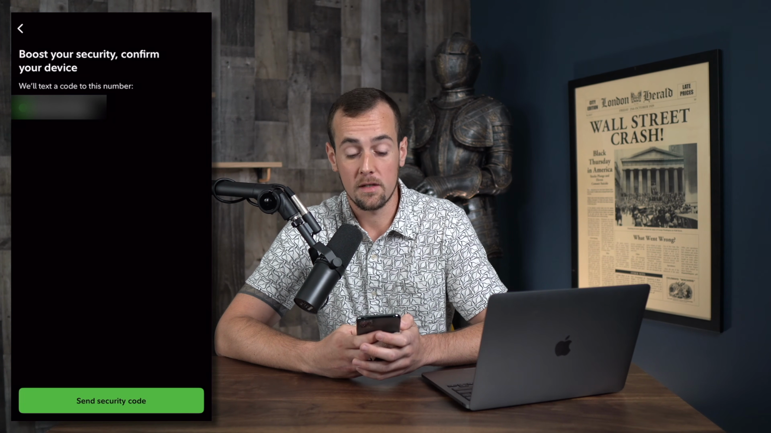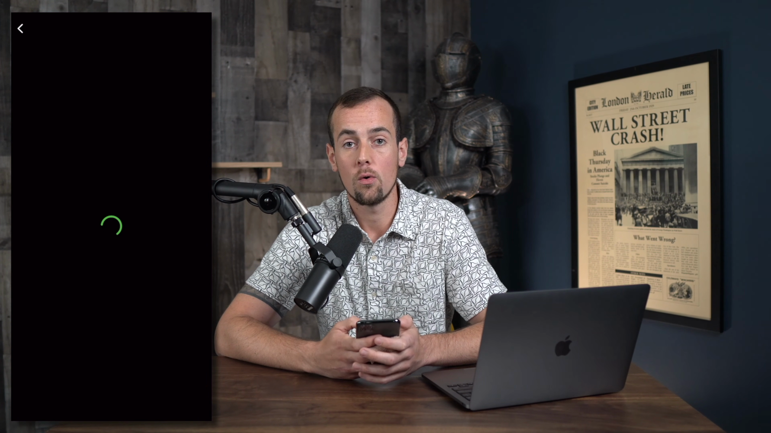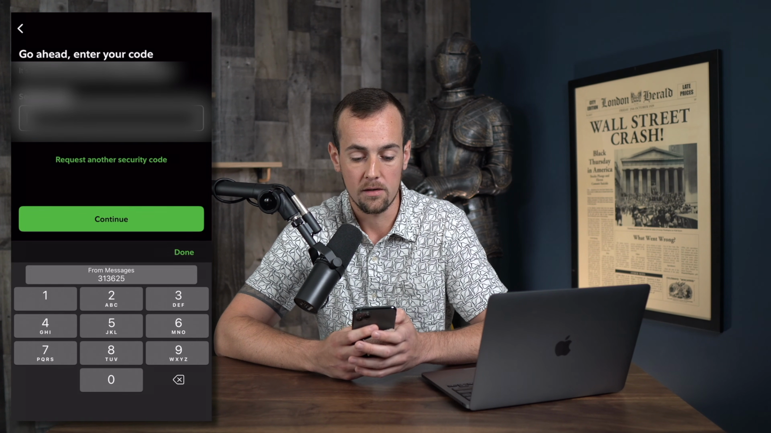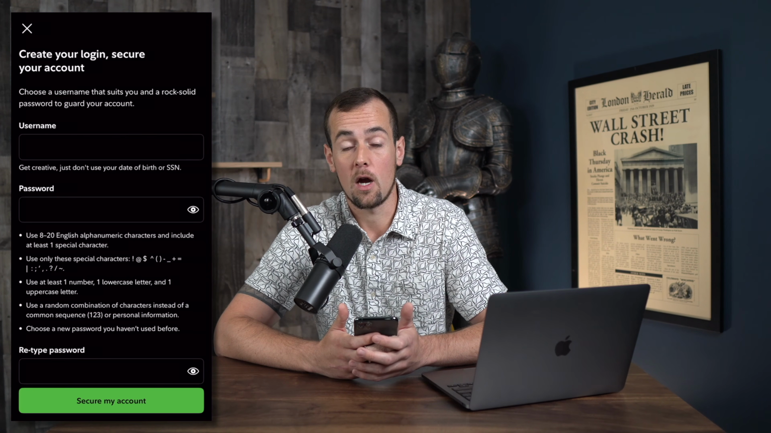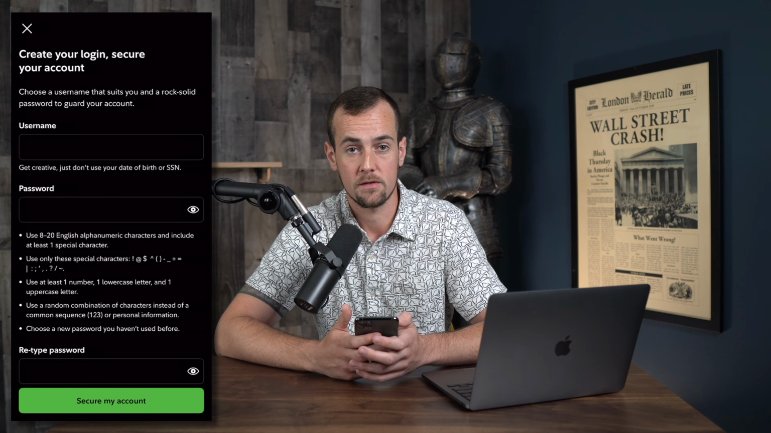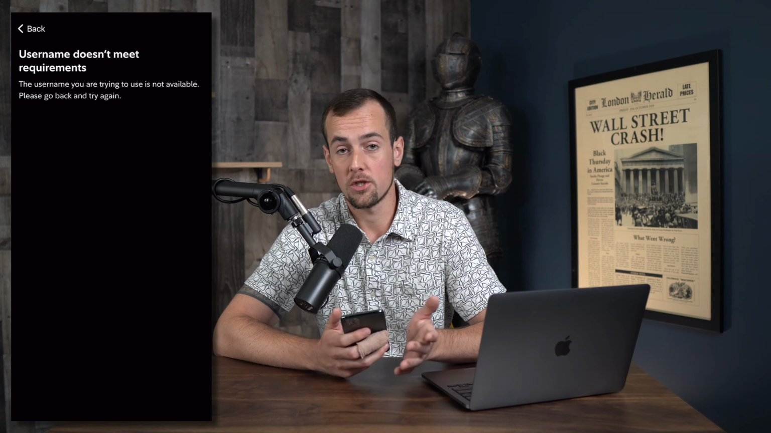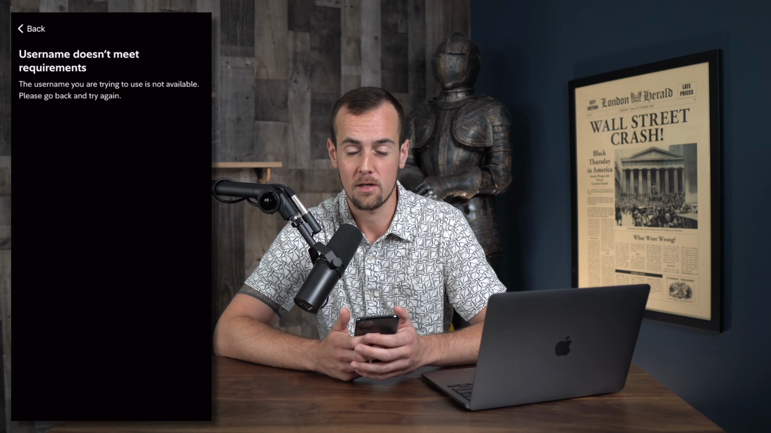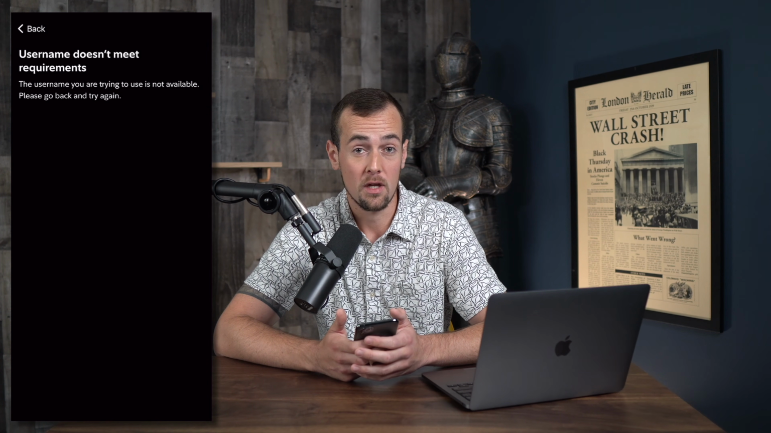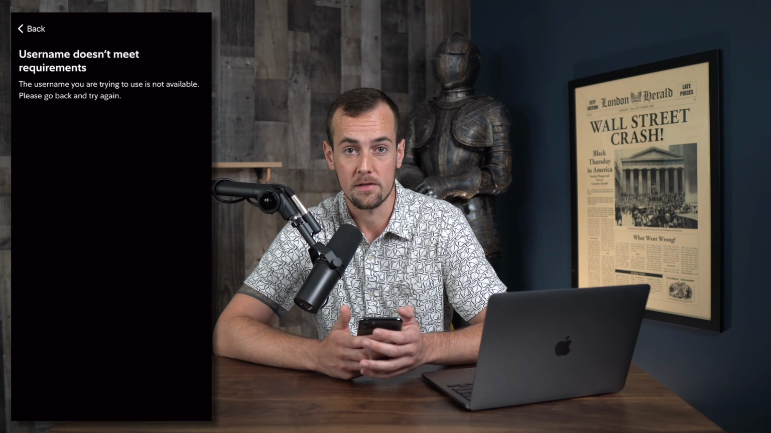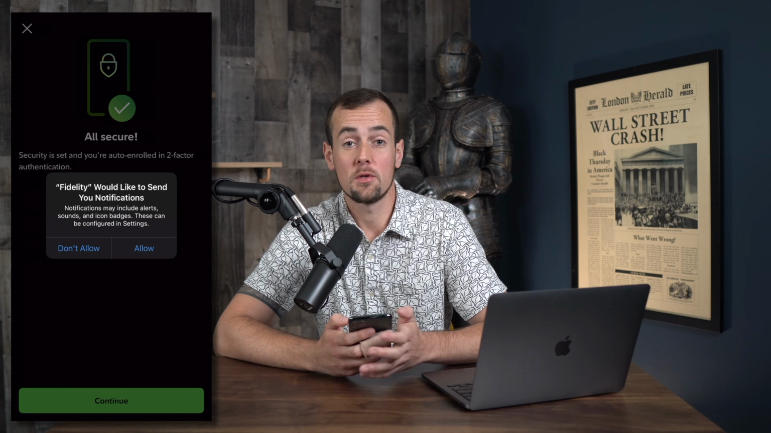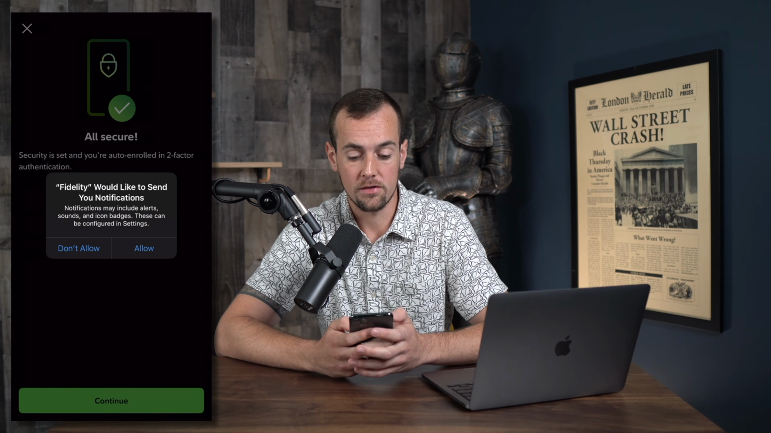It's also going to send us a two-factor authentication code to the number that we provided, so go ahead and enter that now. And now we're going to enter our desired username and password, so go ahead and complete those steps. And in this case, the username I was looking for wasn't available, so I'm going to have to change that to something else. There's over 50 million people using Fidelity, so it's going to be difficult to get the desired username if you have a common last name, for example. The second attempt there worked and the username was available, so now that is all set.